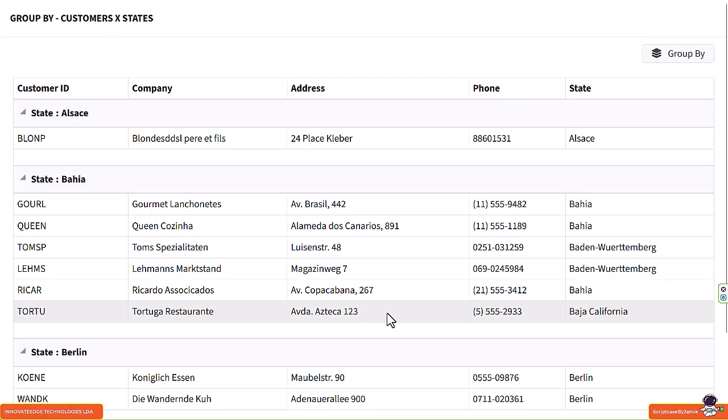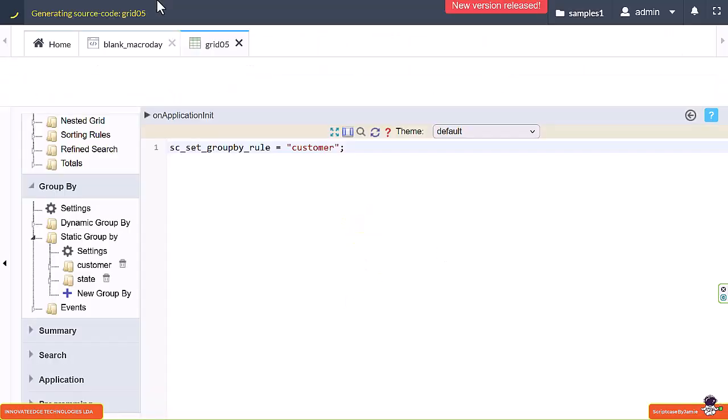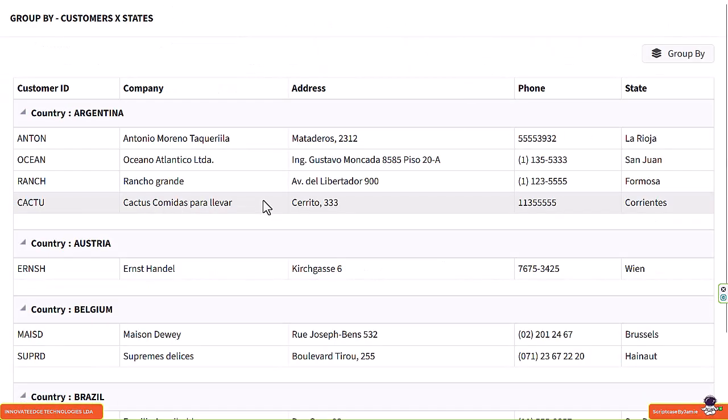And then now here within our grid application we can see that we have our grid application organized via the state only. Now, if I come back to the grid and change that here to customer, for instance, it will then only display the customer group that we have defined within this application. So that is a pretty quick and easy example.